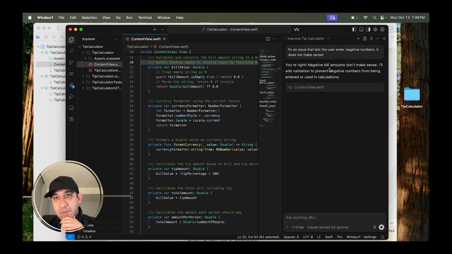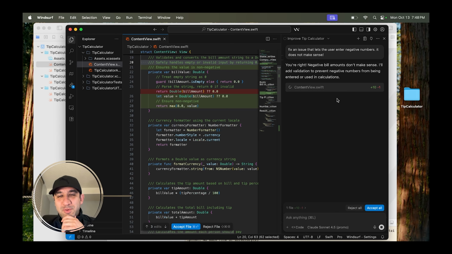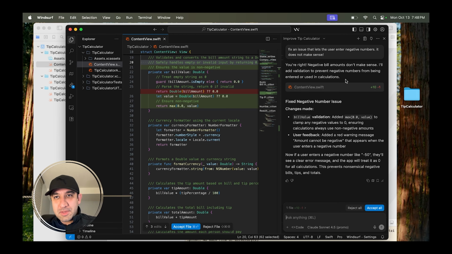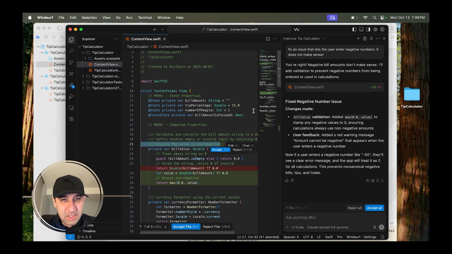Okay, it says you're right, and Claude is known for telling people that you're absolutely right, and I think they made a slight change to that. It says you're right, thank you. Negative bill amounts don't make sense. I'll add validation to prevent negative numbers from being entered or used. Let's see what it did.